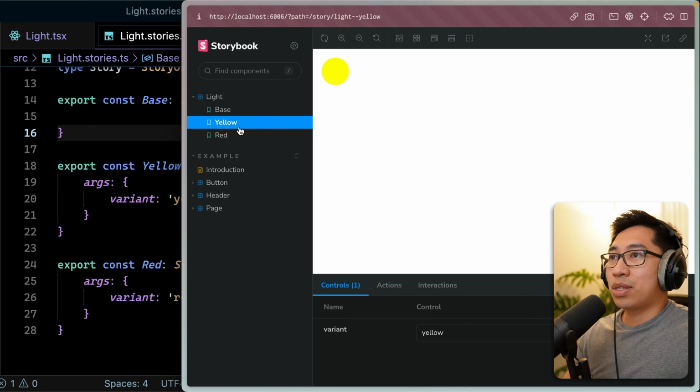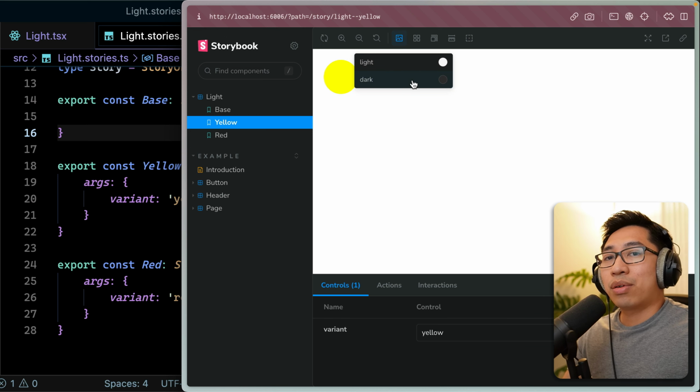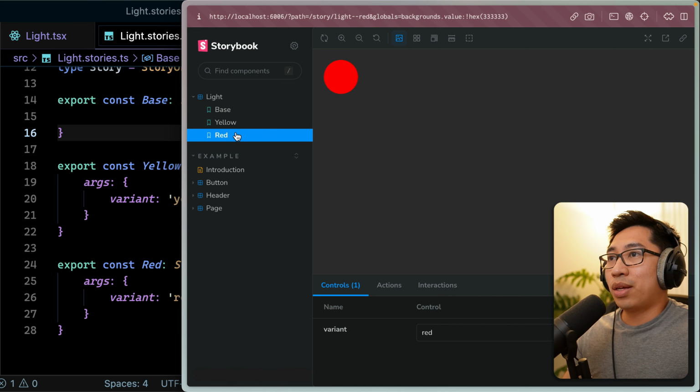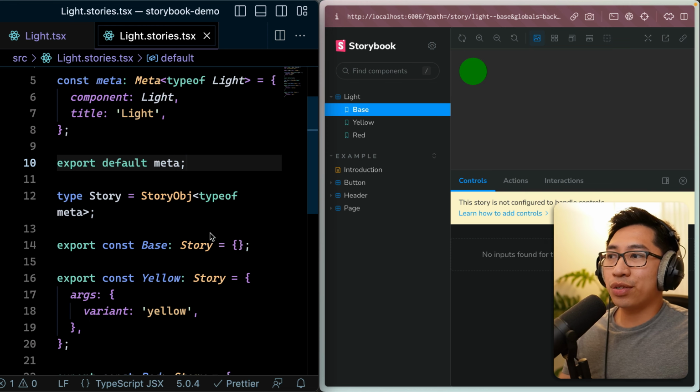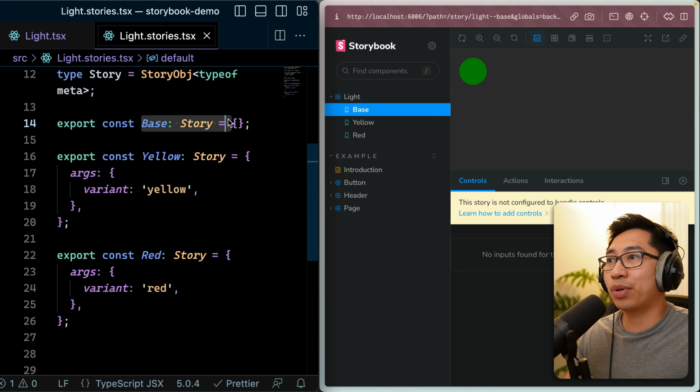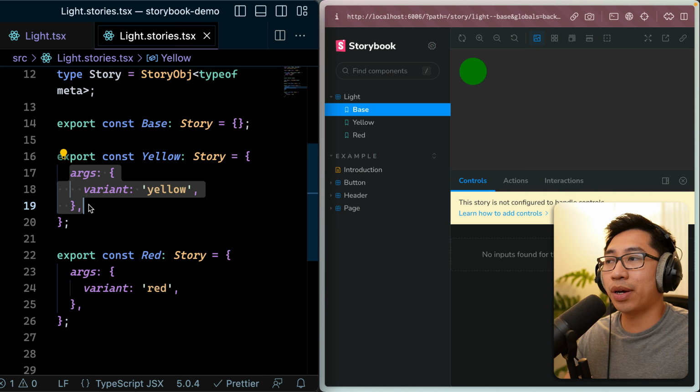And notice how the yellow is a little bit hard to see against the white background. That's why this color switcher thing, the background switcher, is very useful. So now I can put it against a dark background and I can see that yellow a little bit nicer. All right, so that's pretty much writing stories in a nutshell. It's very simple. You just export an object and optionally provide args as basically your props.